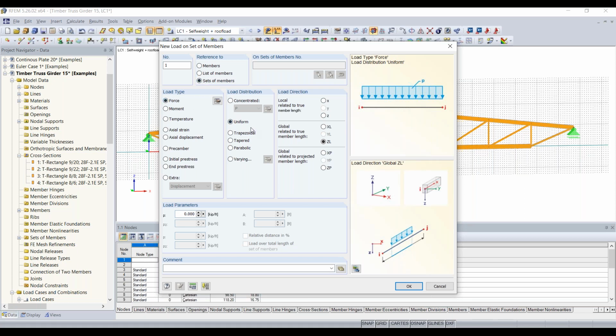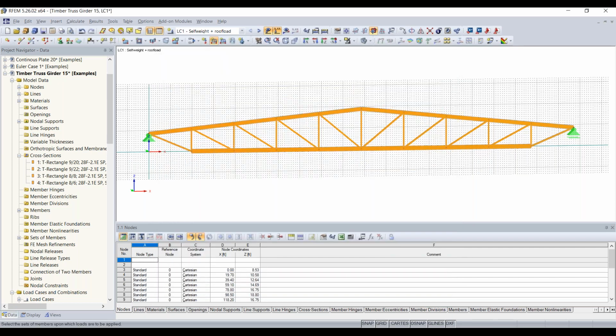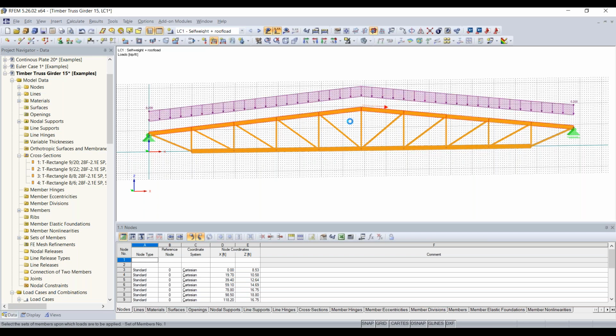And then the load type is going to be force, and the load distribution will be uniform, and it's going to act in the global z direction. And this load is just going to be negative 0.2 kip per feet. And now we can just select the set of members once we click OK. You can just left click and select the set of members here. And now you can see our uniform load is applied to the true member length in the global z direction of our set of members there.